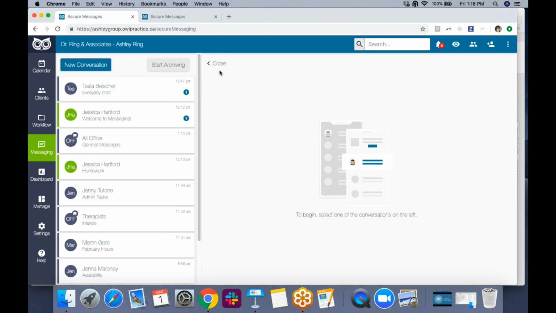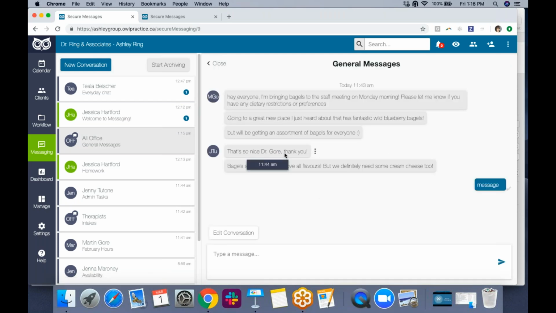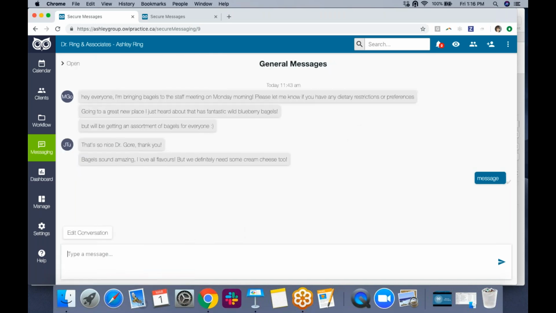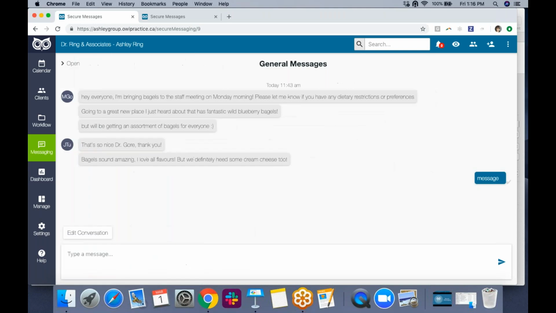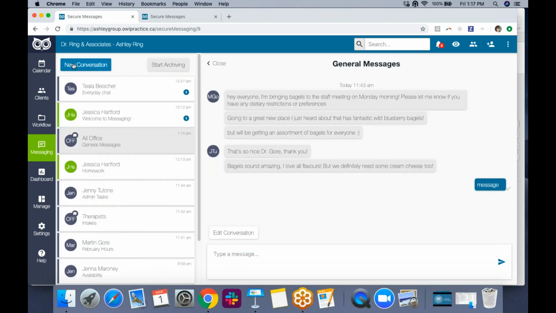One thing I'll point out too is this close conversation button. What this is going to do is if you're focused on one particular conversation and you don't want to see the sidebar here, you can click close to slide this conversation into your full focus so that it's the only thing you're viewing. And you can open that conversation panel too to see the conversations. It just depends on how you like to work, but you have that option if you'd like to go full screen and squeeze out the conversations down the side.